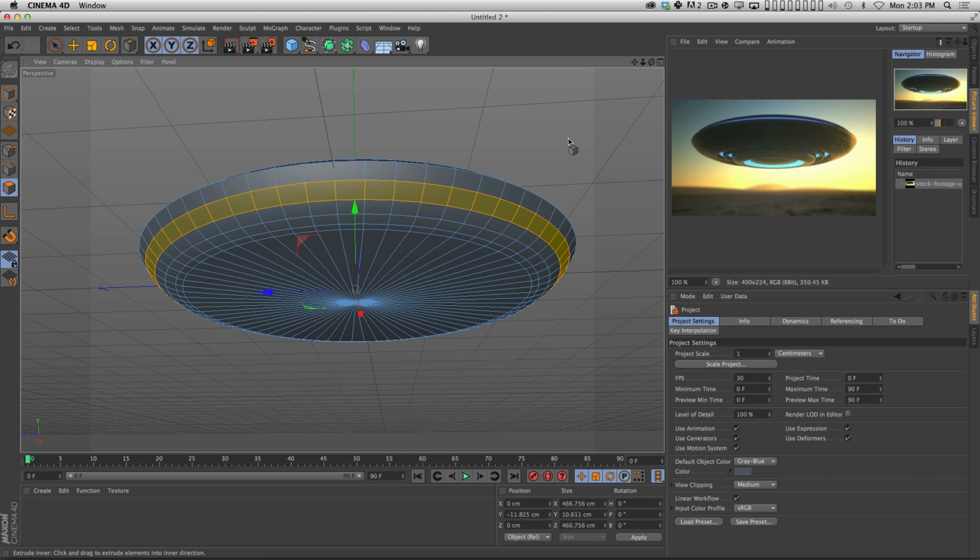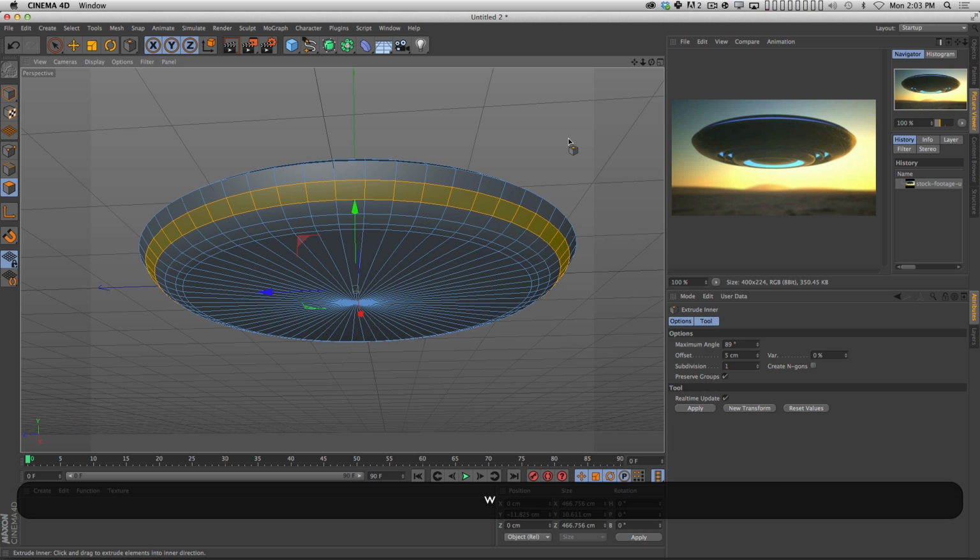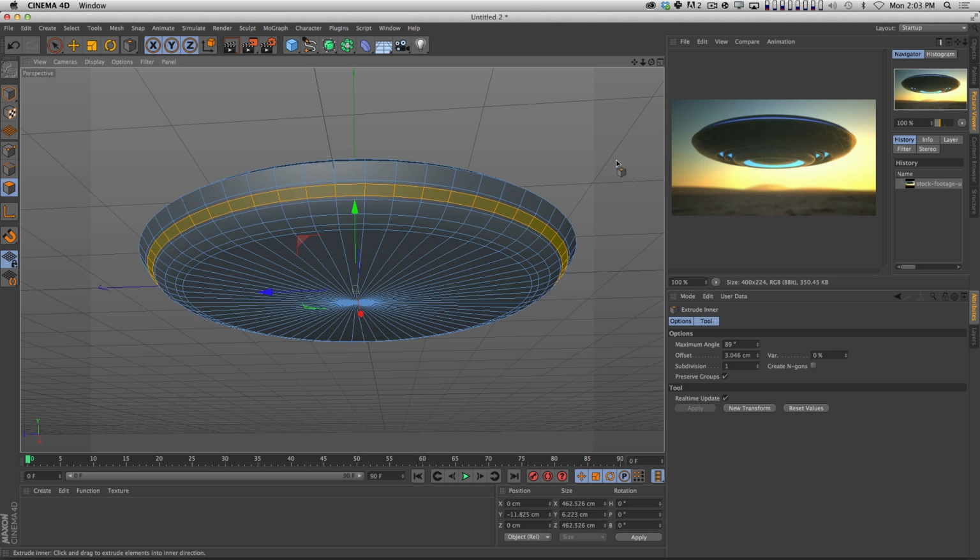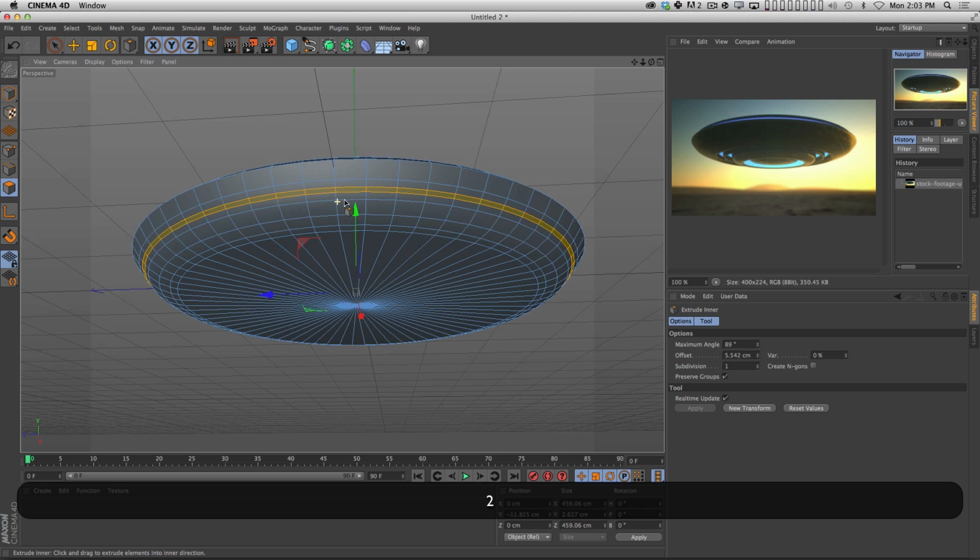So back to our UFO, I'm going to do an Extrude Inner, MW. We're going to extrude inwards, and you can see what it does. It creates a new set of polygons, and I can make them as thin as I want. I'm literally just clicking and dragging interactively. All right, this is fantastic. Now I've got a nice thin edge. Let's zoom in a little bit.